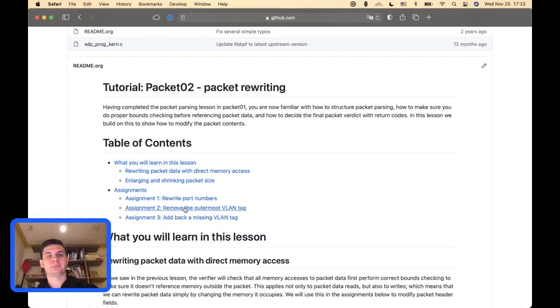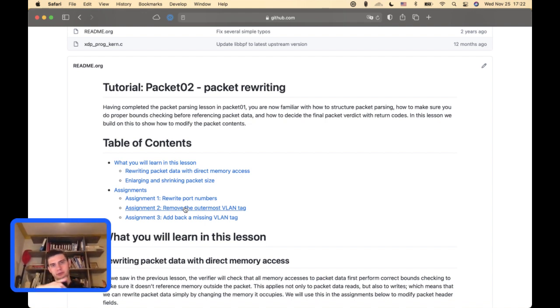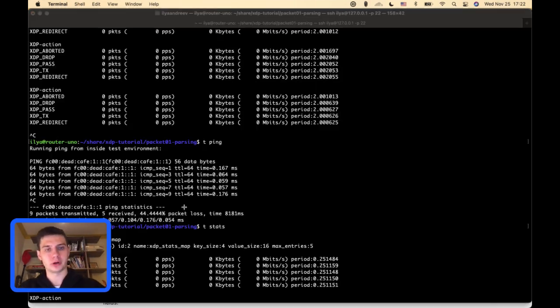Having completed the packet parsing lesson, you're now familiar with how to structure. Oh wow! I almost spilled my water onto the laptop.